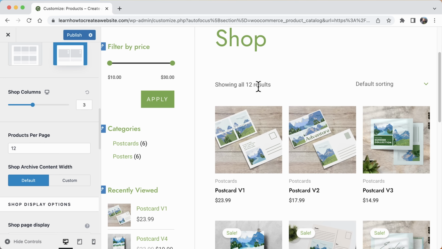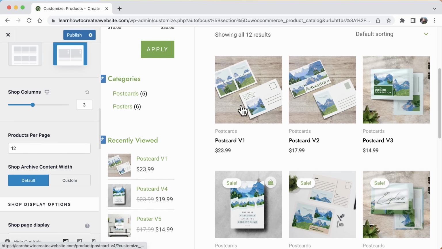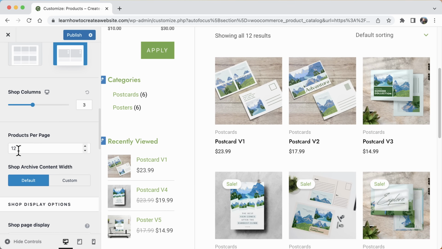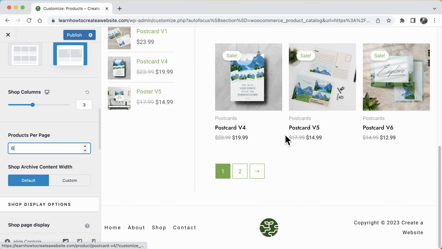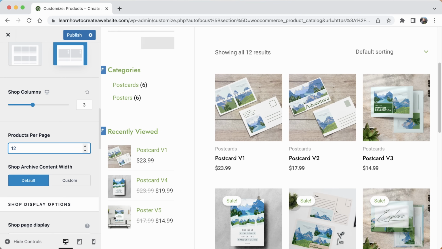Right now we have 12 products per page, and we only have 12 products, so it's going to show on just 1 page. But if we change that to something like 6 products, then our page will be split into 2 pages. If we scroll down right here, we can see that it is 1 of 2. If we click on 2, it'll show the rest of our products. But I think that I like 12, so I'll just keep it at 12 products per page. So that's just really up to you.